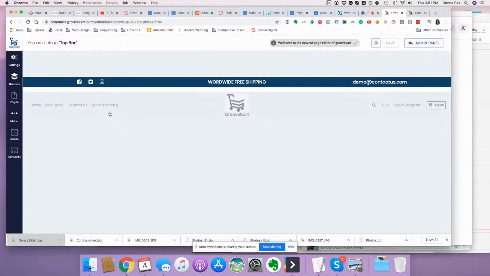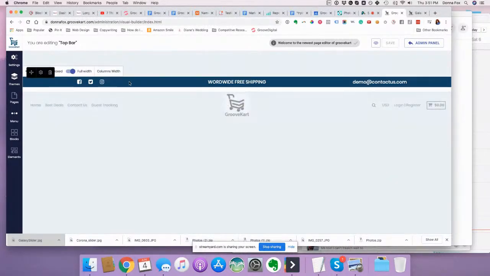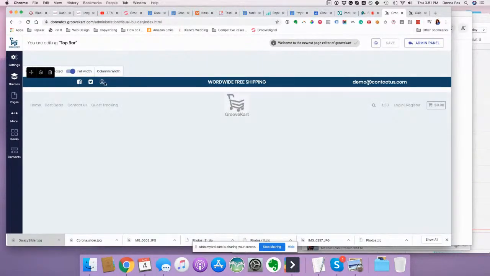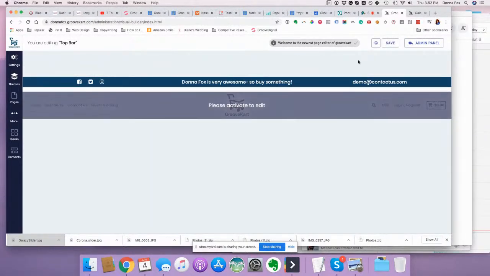You see, it only brightens and shows the area. You don't want to change the icons, but what you want to do is click on that pencil so you can edit the text on the worldwide free shipping. Click on the pencil, and you can type, Donna Fox is very awesome, so buy something. That's exactly what I'm going to type. Did I read your mind? Of course. Now let's click on the check mark, and boom, that is edited.